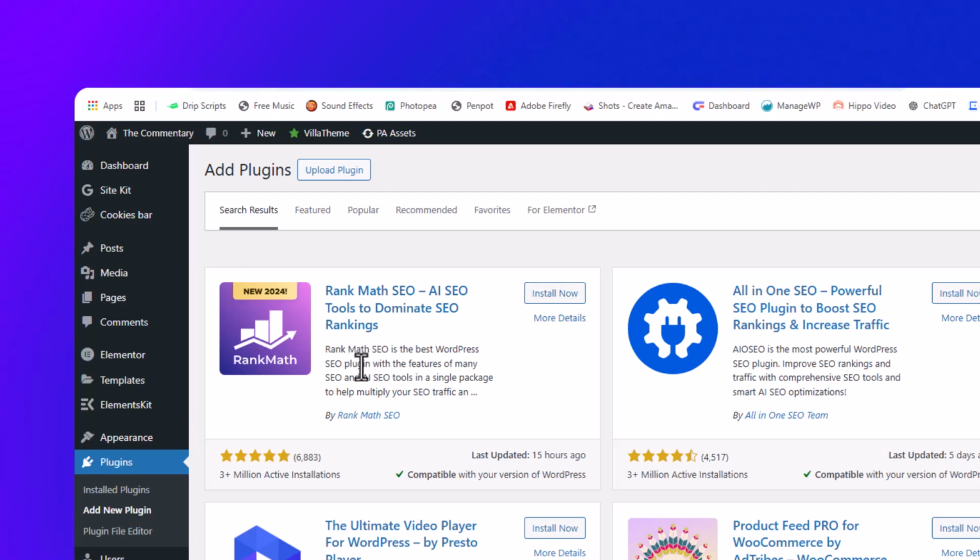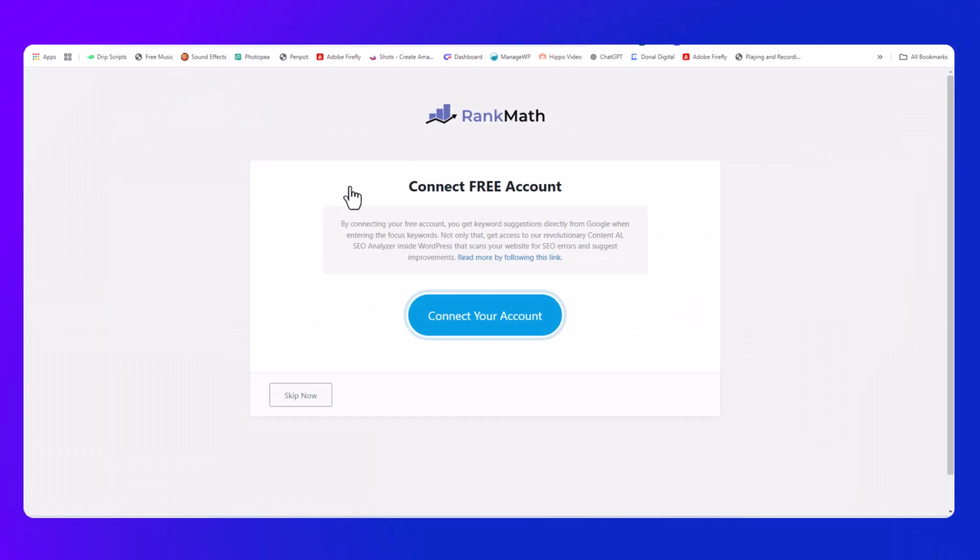As you can see here, Rankmath is the best WordPress SEO plugin with the features of many SEO and AI SEO tools in a single package to help multiply your SEO traffic, and the rest of that. So click on install and we wait for it to install. Next we are going to click on activate. So we wait for it to activate as well.